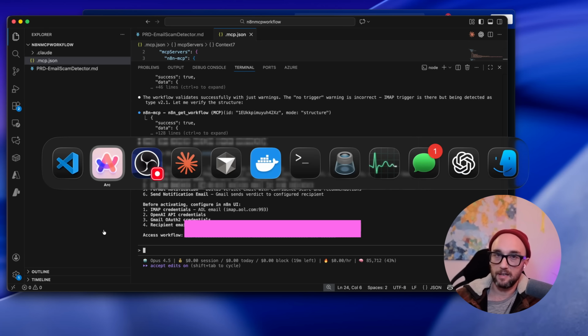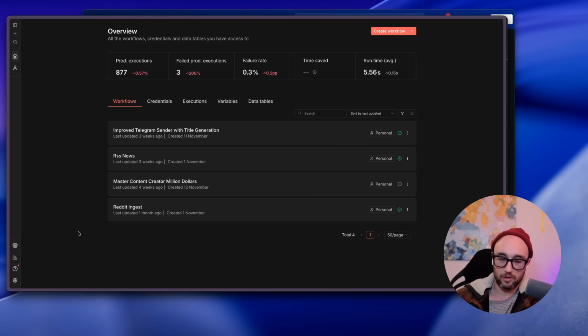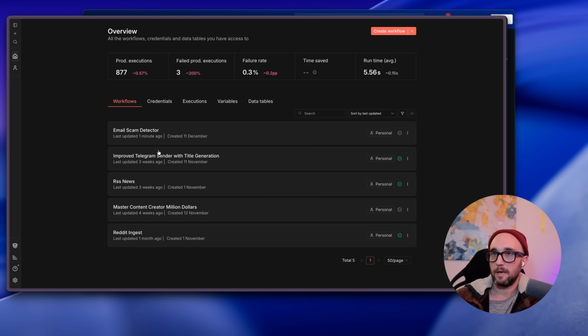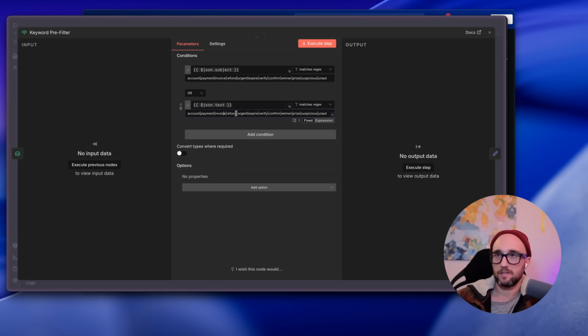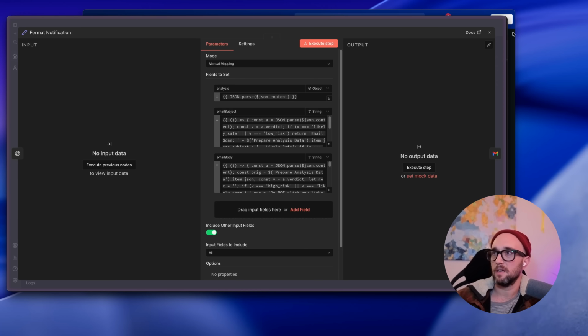Now let's go back to n8n and see if that workflow is actually created. I'm just going to refresh the page here. And here we have it, a new workflow, email scam detector. So it's the 6 nodes it said it was going to do: the email trigger, the keyword pre-filter, data analysis, AI analysis, setting up a notification, and these 3 red warnings are saying set up the credentials here. If we go into each node, we see that it's filled with data, not just empty, not connected nodes.